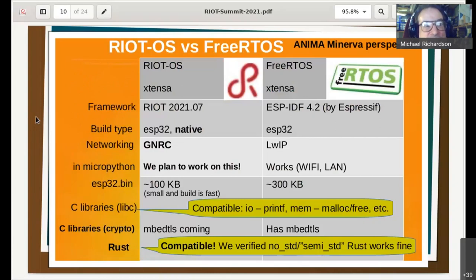And this is just a little bit of an overview of the comparisons of what happens on the two sides of things.